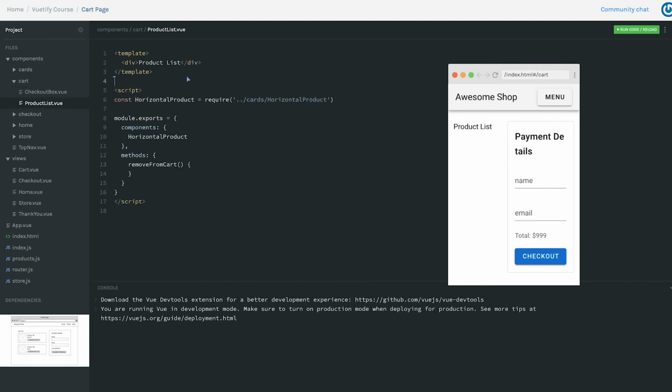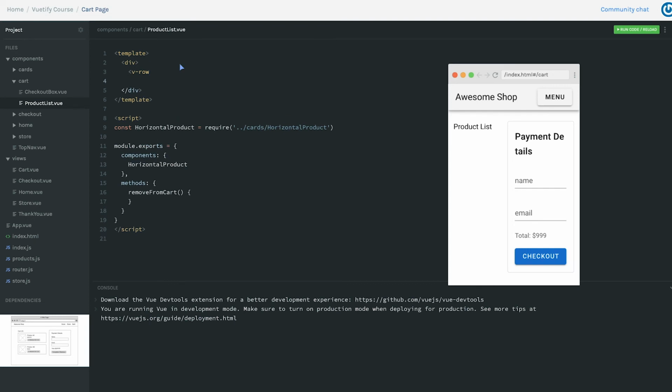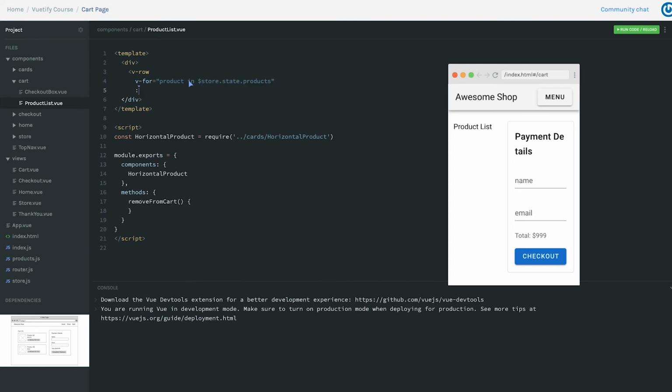So inside of the product list, I'm going to get rid of the text in the middle, and then we want each item on a separate row. So here we can put V row and then loop through the items inside of the row. So we'll use a V4 for that, and then say V4 product in store.state.products. And I made a typo here. Okay, and then I'll set the key to be product.name again.